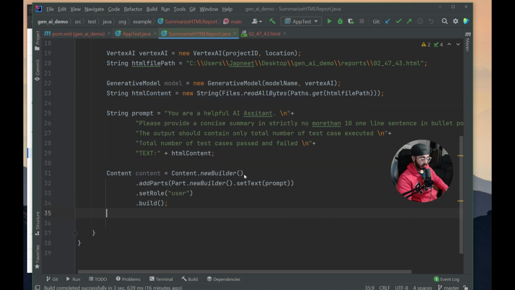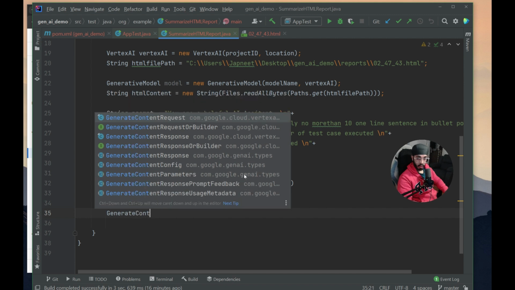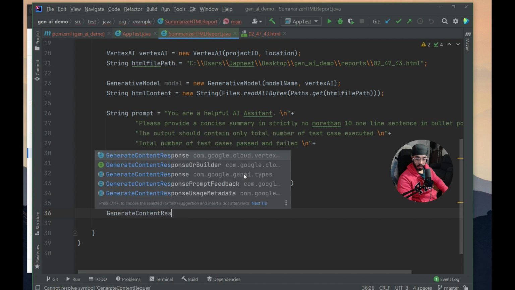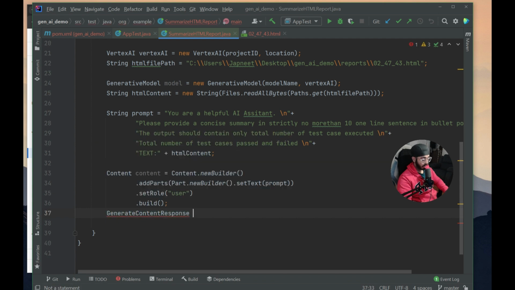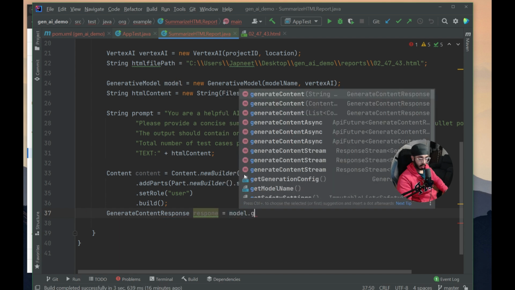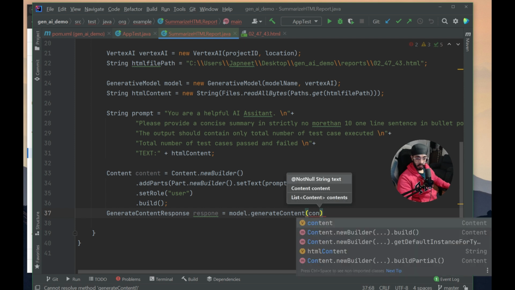With this we need to also make sure to generate the response and store it. Okay, so we already have gone through this one. So instead of request we will keep it to response. Okay, and then response, and then just go and type model dot generate content, and content will be the content that we set over here.